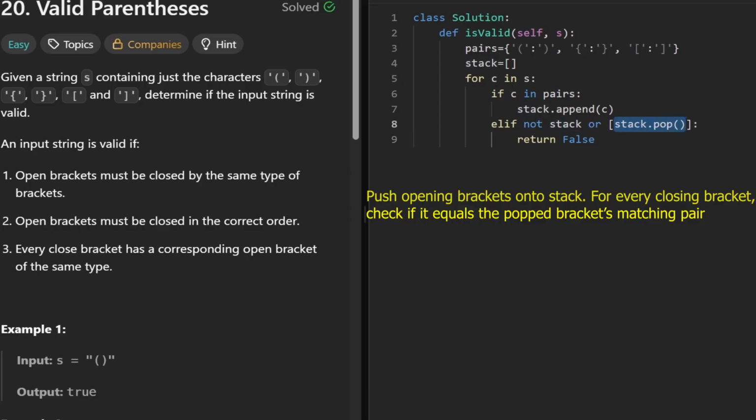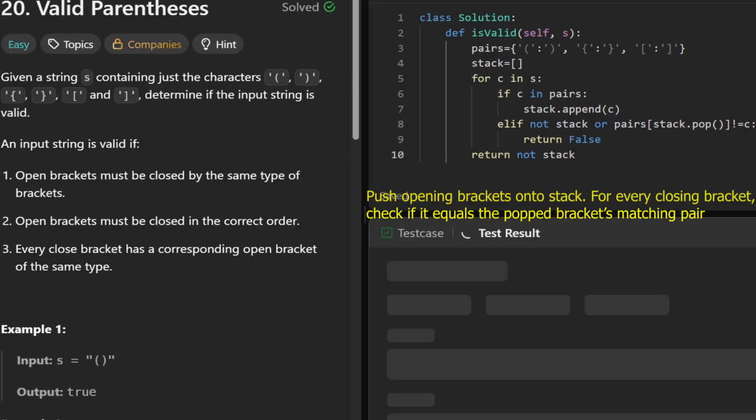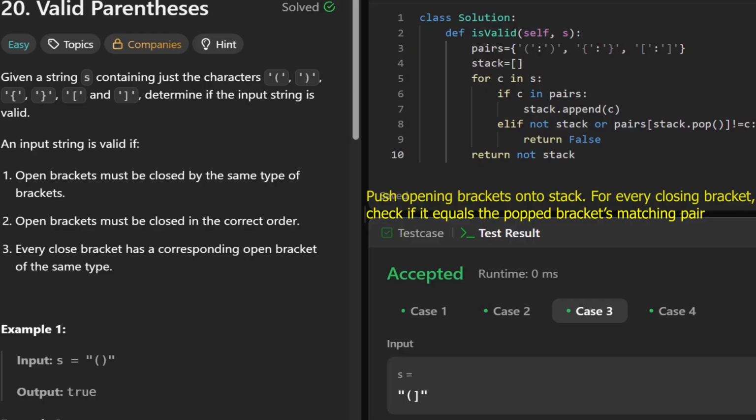Find its matching pair. Check if it's the same as the closing bracket we are reading right now, and if it's not, also immediately return false. Otherwise, if it's the same, move on to the next character. Repeat, iterate until no more characters to read. We return true if nothing is left in the stack. Let's submit it to Leetcode. Fingers crossed. Successful. Accepted. That was Valid Parentheses.